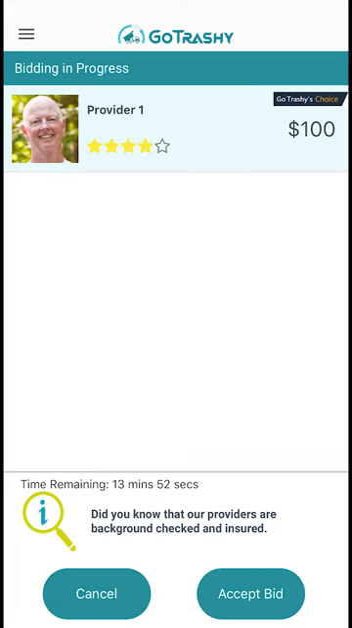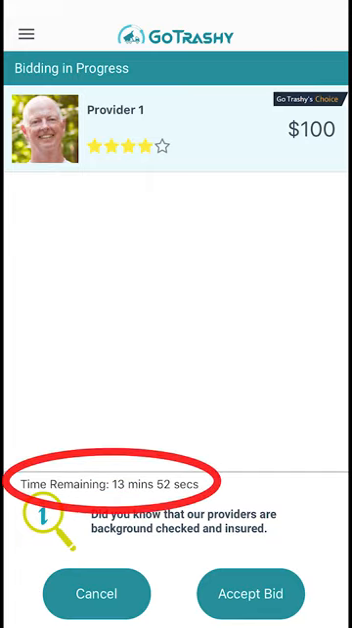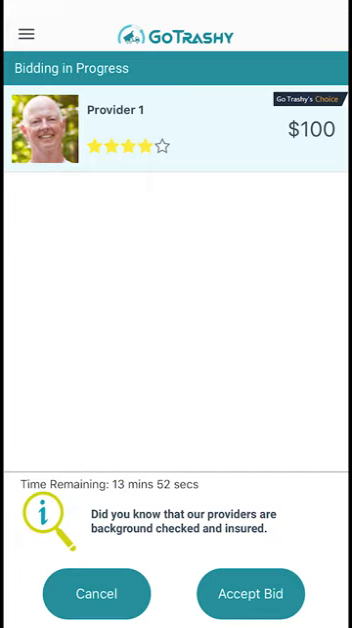Once your first bid comes in, you'll be able to see the provider, their star rating, 1 through 5, with 5 being best, and their price. You can also see here at the bottom how much time is remaining for your bids. This price quoted is based on the pictures, and the hauler is saying that they will pick up all of the items pictured for that price. If you choose to add additional items, the hauler would adjust the price accordingly.